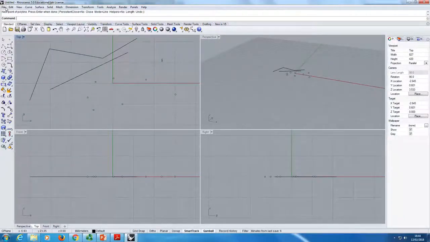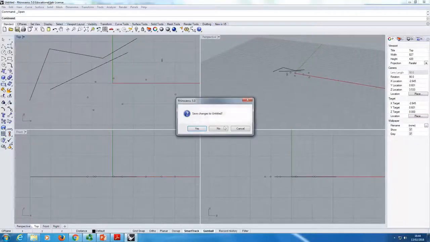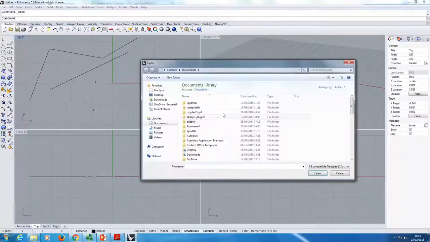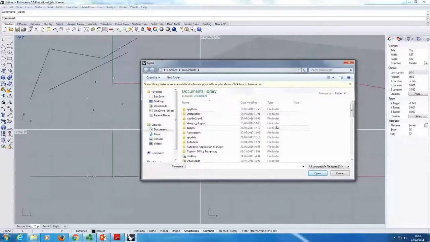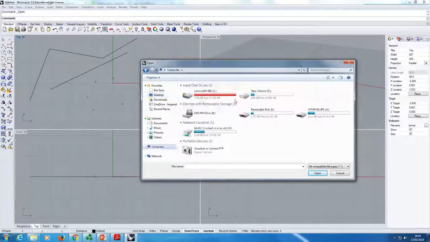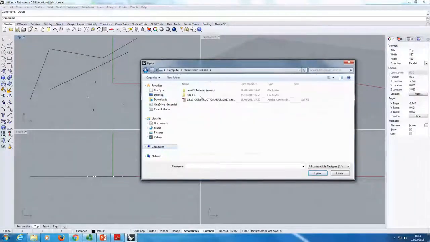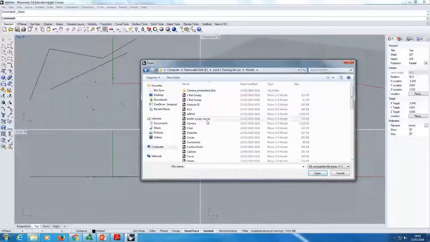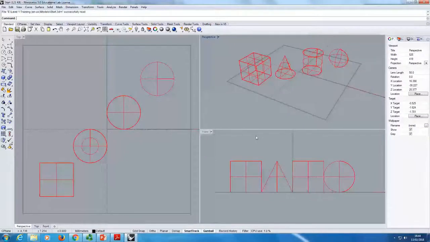If you do file open, if you've played with anything, you don't need to save changes, I guess. And hopefully if you've downloaded the file I was mentioning earlier, so in my case it's not here, it's there. If you go to models and open start, you should get something like this. It's already there.